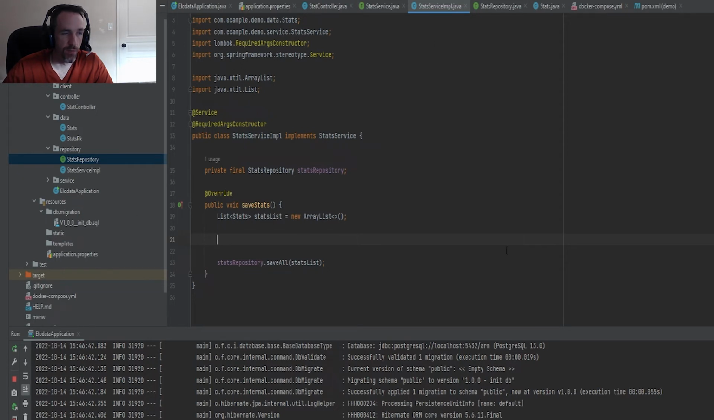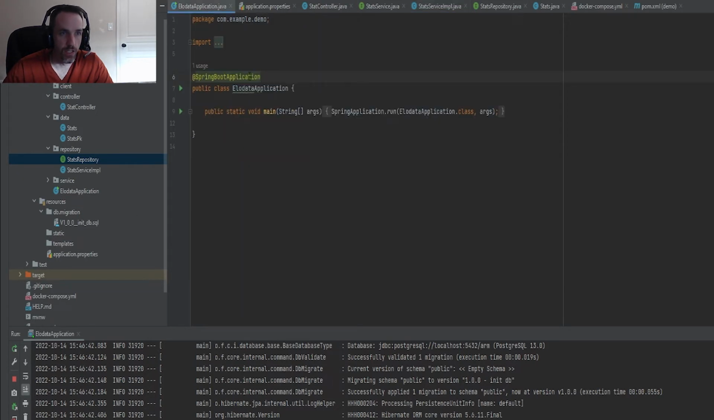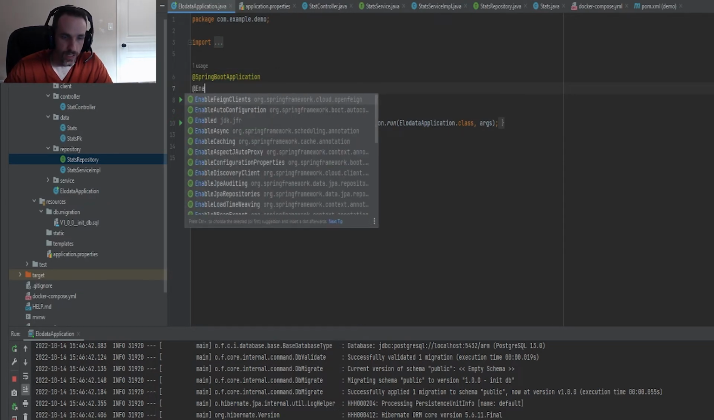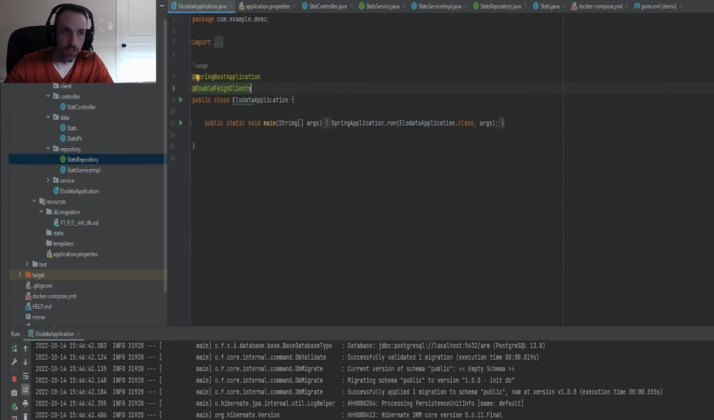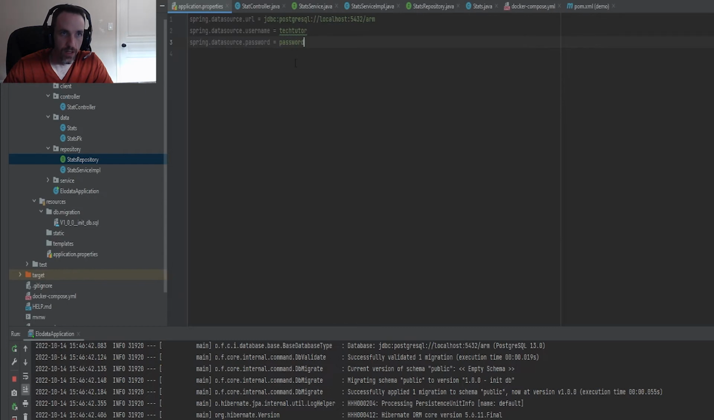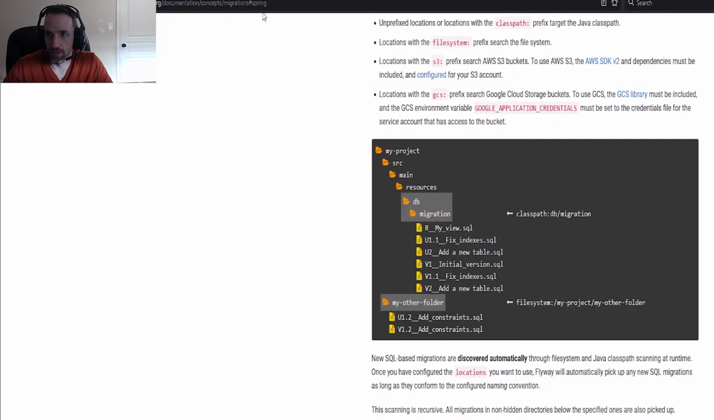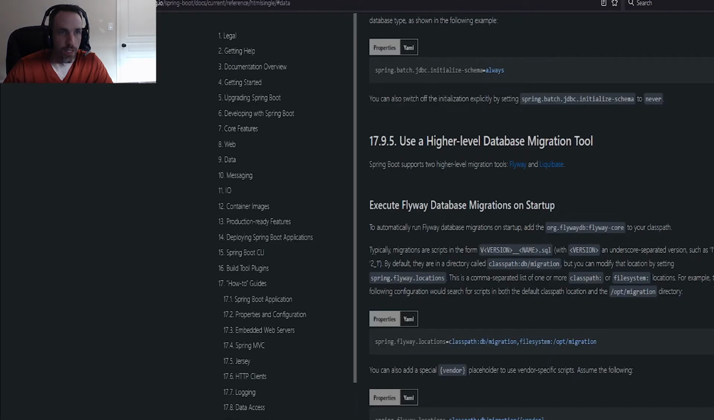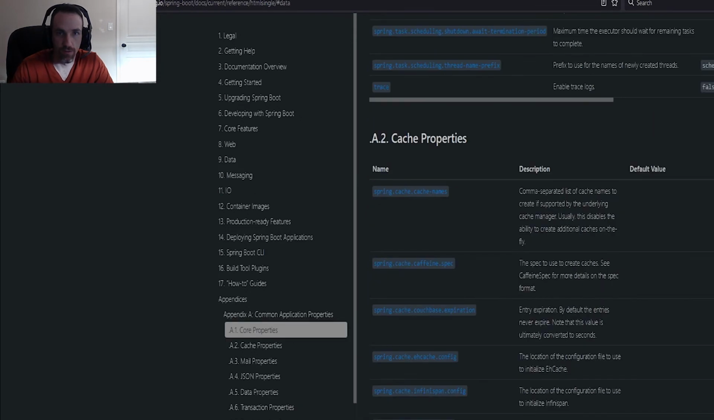So the next step would be, actually, from what I recall, I have to add an annotation here for the Feign client to work. I think it's @EnableFeignClients. There it is. So you're telling Spring Boot to enable the Feign clients so you can use them. So we're done there. Now, the next thing I need to do is set a couple of properties for Feign, which I don't remember off the top of my head. Let's go look it up here. So let's go to Feign.